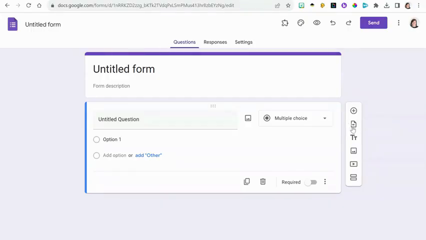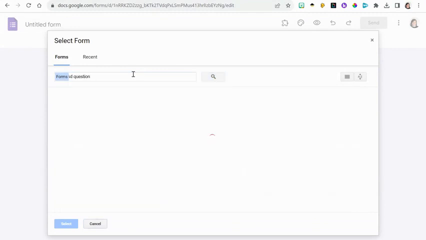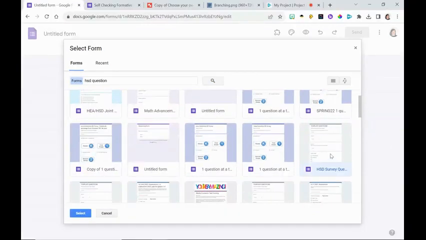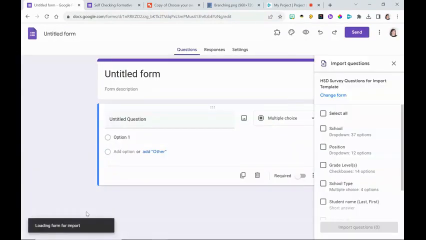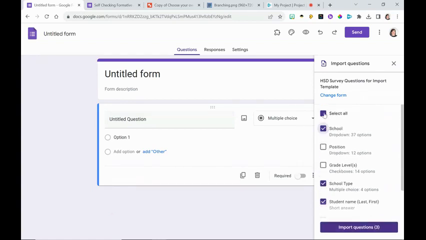Instead of having to start over from scratch each time you create a form, you can import questions you've used before. To do so, you'll click over here on the Import Questions button. Find the form that you are wanting to use. You can also search for it. Choose the form, click Select, and then you choose the questions you'd like to choose: school type, student name, school, or you can select all if you're reusing all of them. And then you choose Import Question.